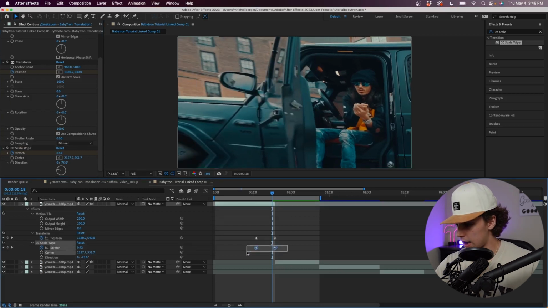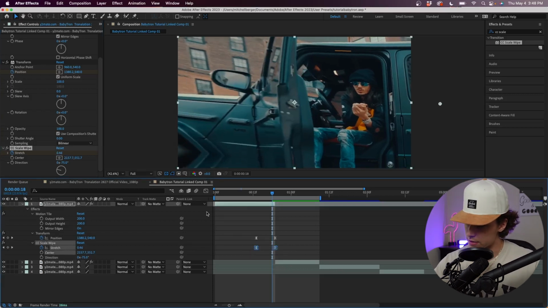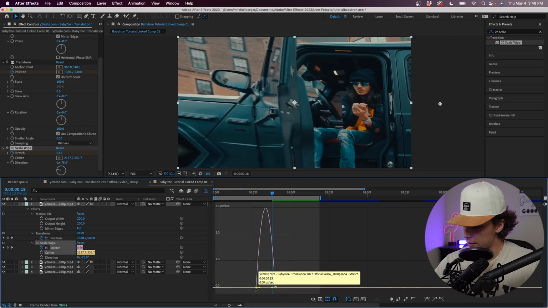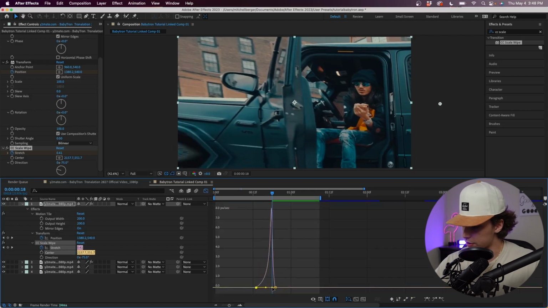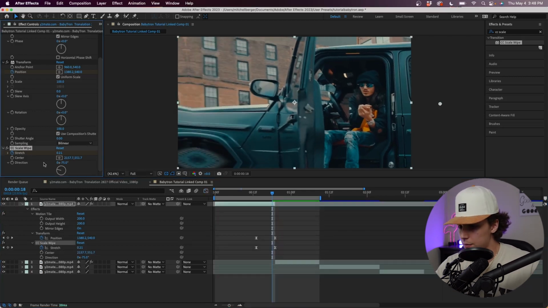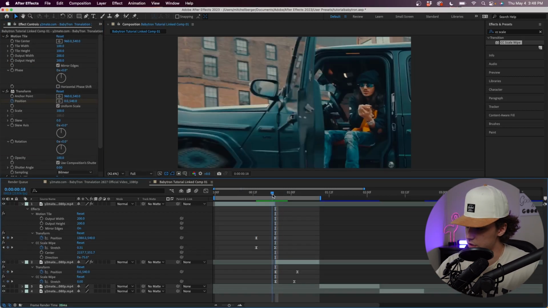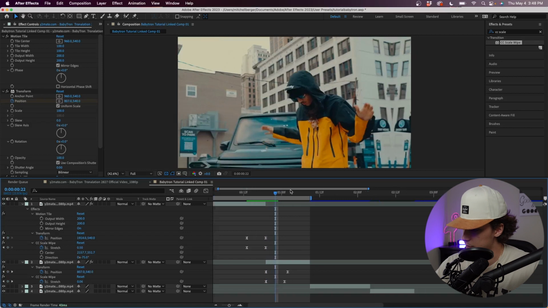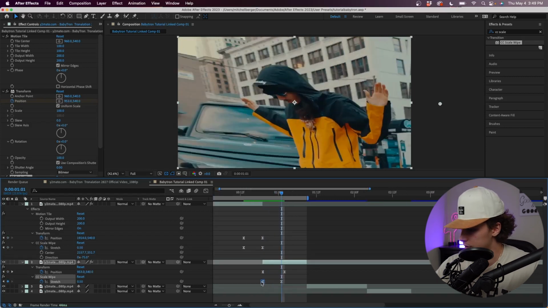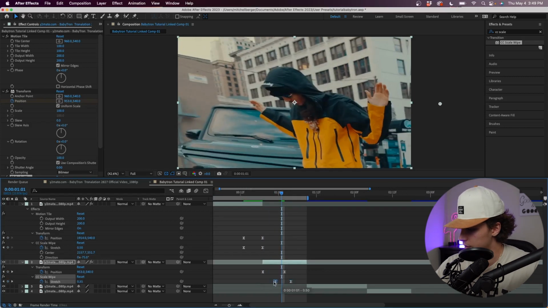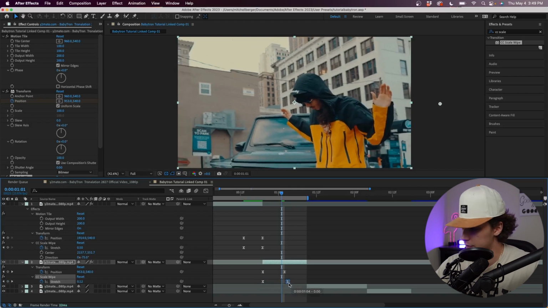What I'm also going to do is just highlight these, F9 to easy ease the CC Scale Wipe, then go into the graph editor and copy the same graph that we used for our transform. Now I'm just going to copy that CC Scale Wipe and paste it onto our second clip. Now since this clip is going to be opposite, I'm actually going to flip the keyframes around. So I'm going to move this first keyframe to the position of the last one like so. I'm literally just flip-flopping these keyframes.